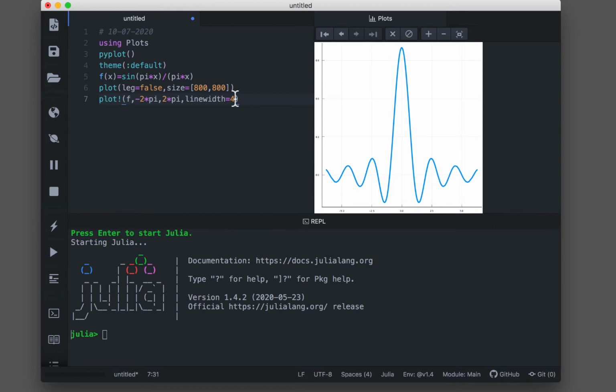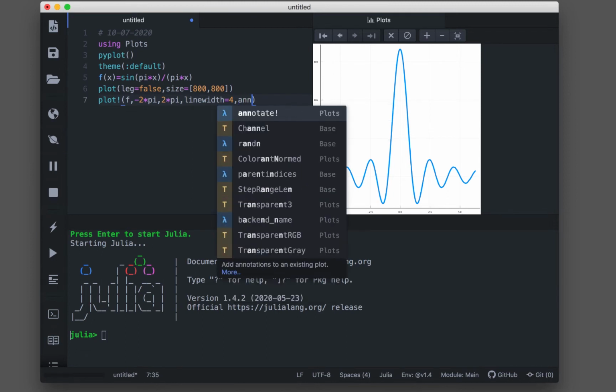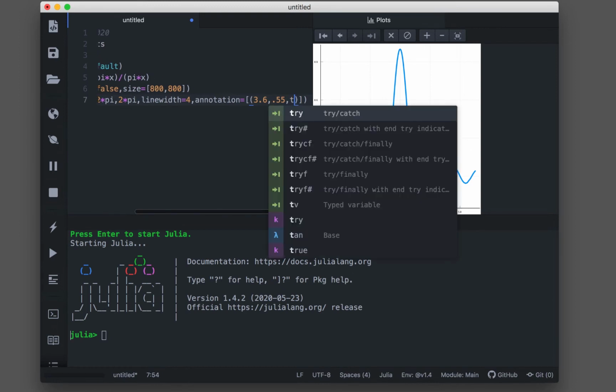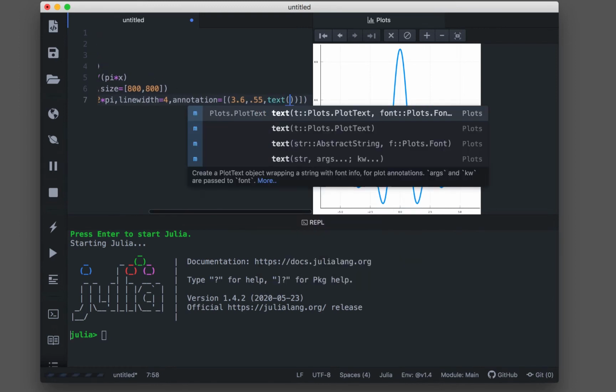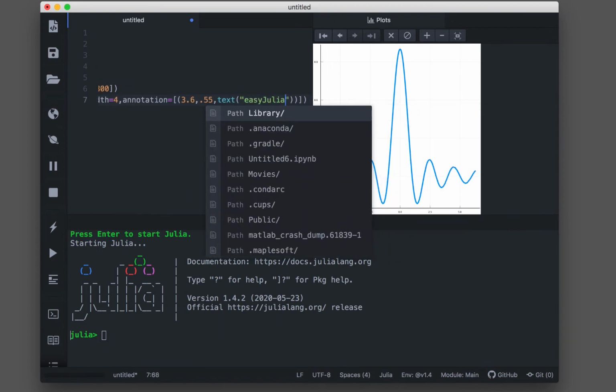Now I'm going to write easyJulia here. For that, firstly, comma, I'm writing annotation. The annotation will show the first two, will show the coordinates of the text that I want to write. So for the text inside of the quotation, I'm writing easyJulia.